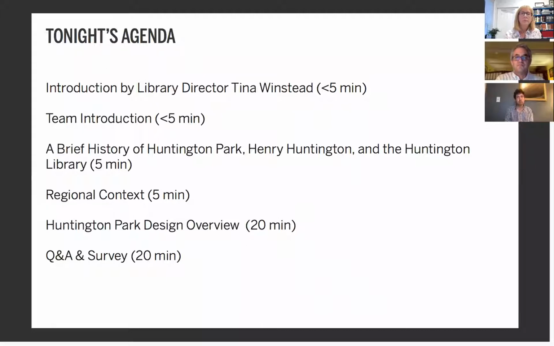And then we will go into our team introduction from the Stimson design team. We will try to keep both of those to about 5 minutes or so, and then moving forward beyond that, we will be talking about a brief history of Huntington Park and the library and Henry Huntington himself, and how some of that information has informed some of the design decisions that we've been starting to put forth. We will then also go into a little bit of an understanding of the regional context. One of our design team members, whom you'll meet shortly, grew up around Oneonta, so he's very familiar with the place, and his experiences and the experiences that we'd love to hear from all of you certainly help to inform our design thinking as well.